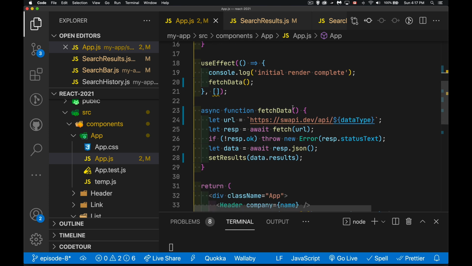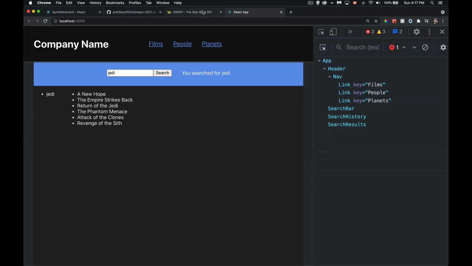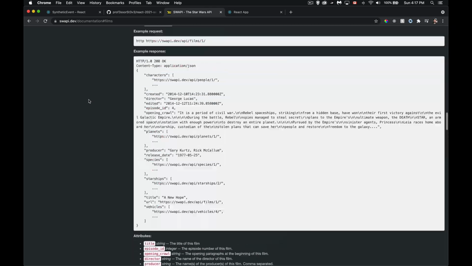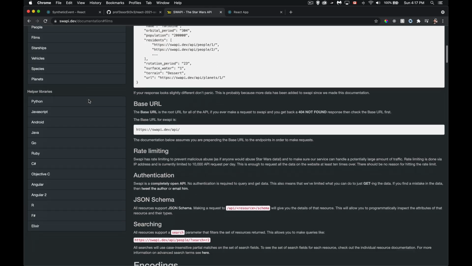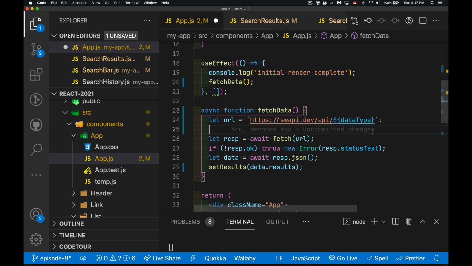Right now, inside of fetch data, we're doing API/films. To add a search, if you go to the Star Wars API documentation, I think it's up here near the top. Searching, yeah. So you can search, for example, they're saying people. You just have to add a question mark, search equals, and then the thing you're looking for. So that's what we're going to do.